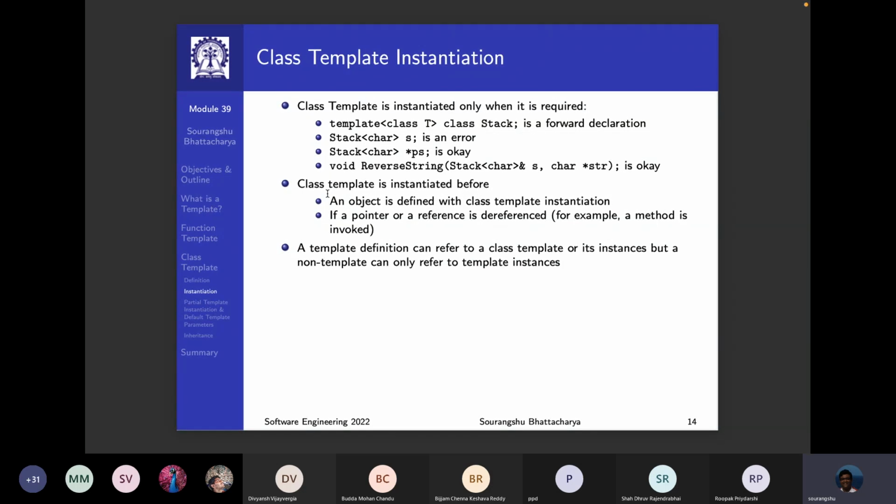Just like we saw for function templates, class templates are again simply recipes for generating classes. That's how we look at it. They have these type parameters which they take. Now the class template itself is instantiated when it is required. So what are the things you can do?